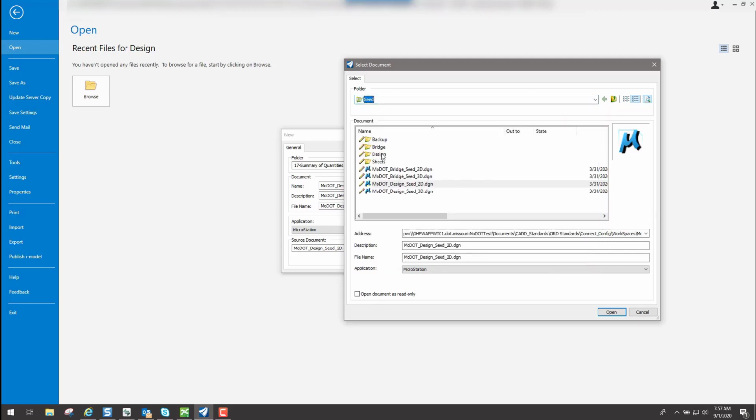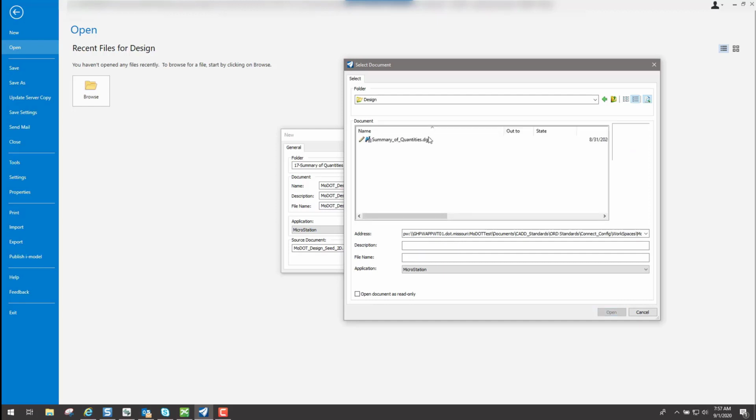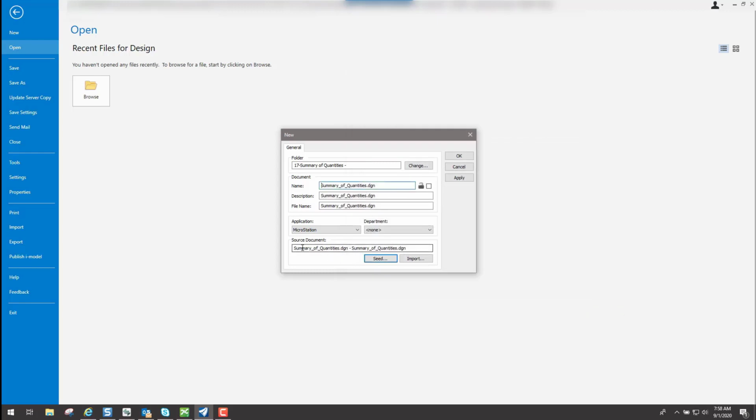But if you go underneath this design folder right here, you're going to see this particular file that says summary of quantities. Now you'll probably see more files underneath here, which are not set up yet, but in production you will need to look at this file right here, and that's the seed file that you're going to use to create this summary of quantities for your particular project. So I will go ahead and select that and click on open, and that will set up my source file for the file that I'm creating.